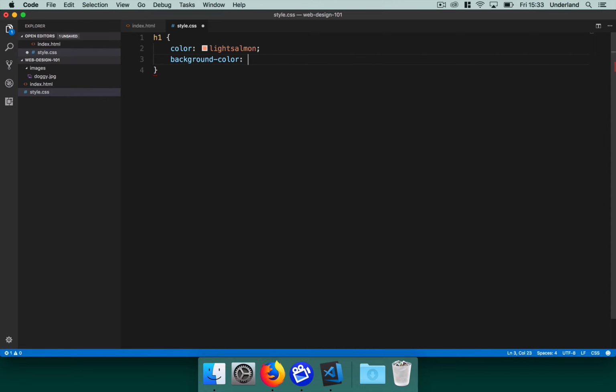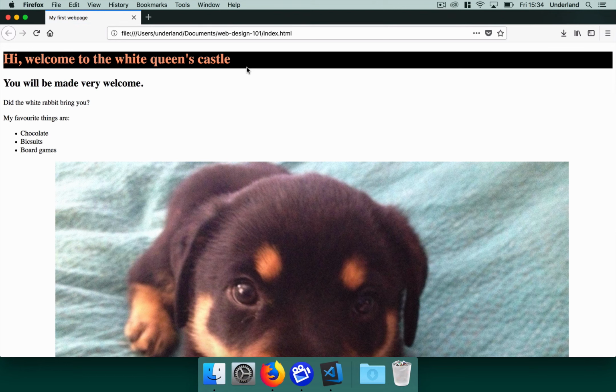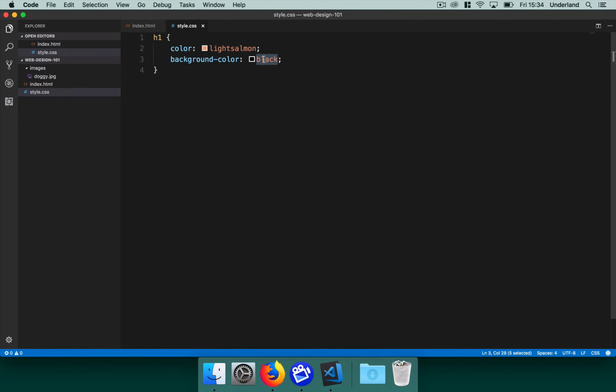Now, another color rule in CSS is background color. In here, we can define colors in the same way, and this will do exactly what you expect it to. It will change the background color of an element. So, for example, background color, black. If I go back over here and refresh, you'll see the background of this H1 element is black, and the contents is light salmon. And yeah, we could use hex codes or RGB values, or actually another set of ways entirely, which we won't go through today.